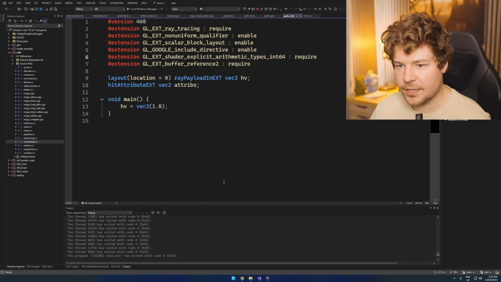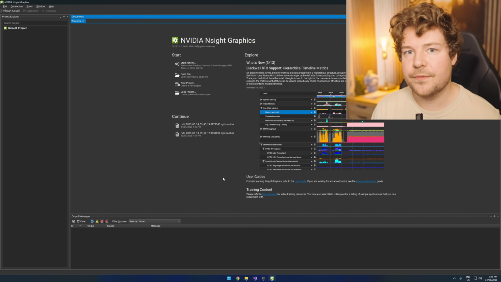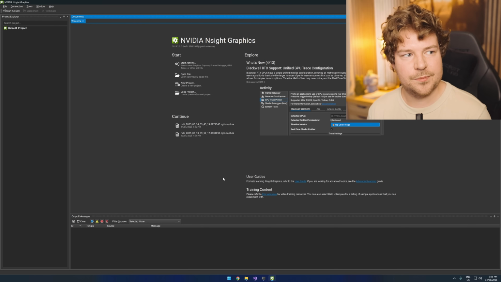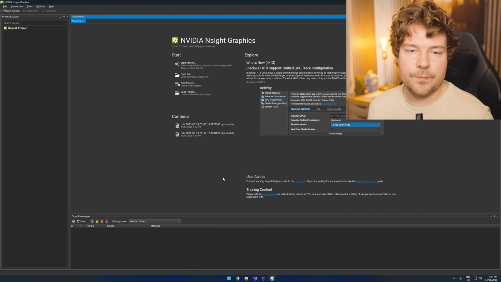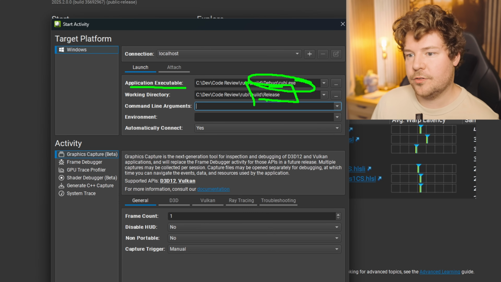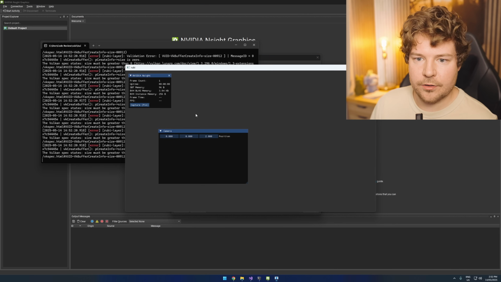So Nsight Graphics, I'll have a link to this in the description below. Basically, it's just a graphics debugger. This one is by NVIDIA. It works with NVIDIA GPUs. You can use RenderDoc. I don't know to what extent that supports all the ray tracing stuff, but let's set up our application executable to be ruby.exe from debug, obviously. And then the release directory will be the working directory. And then I'm just going to launch the graphics debugger here.